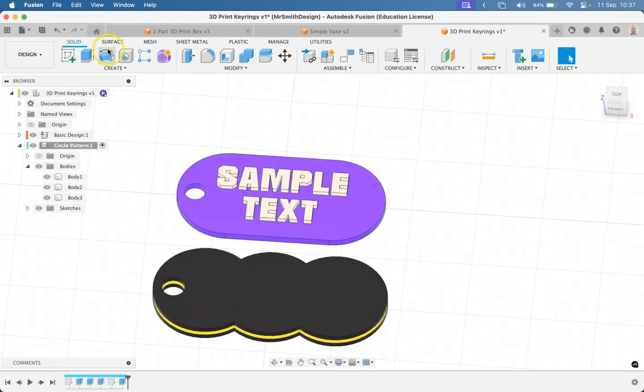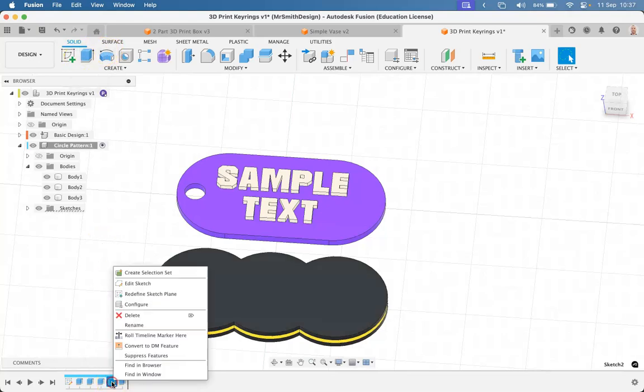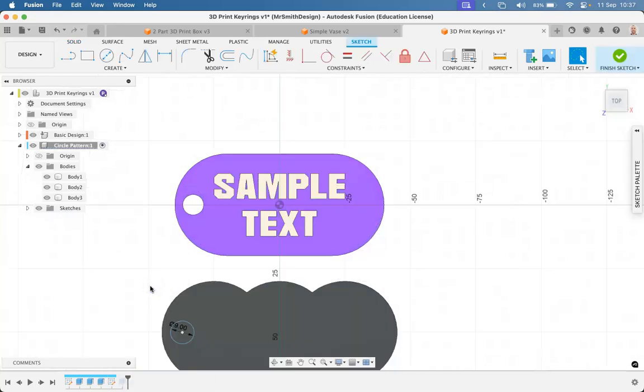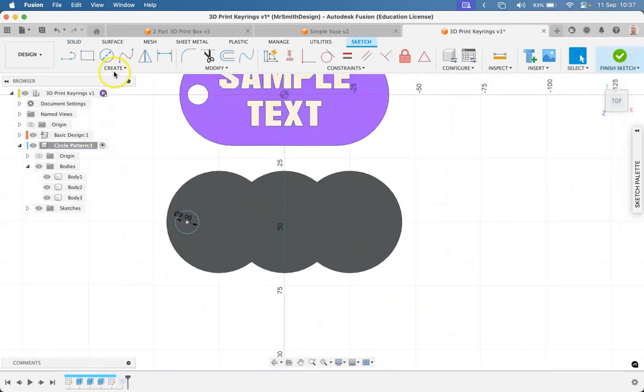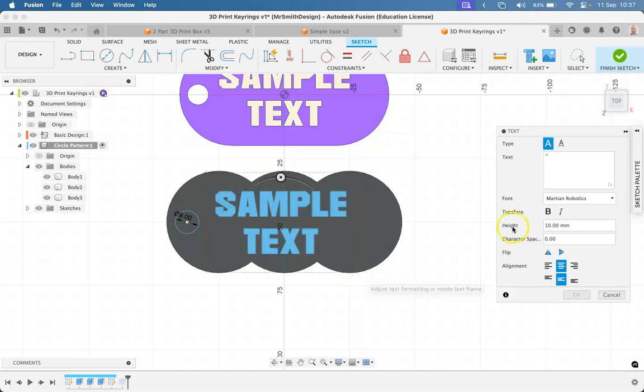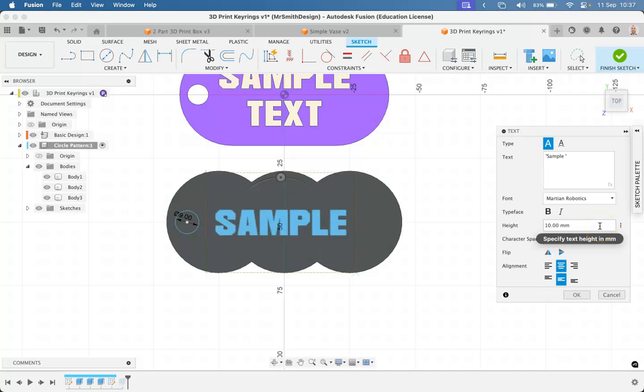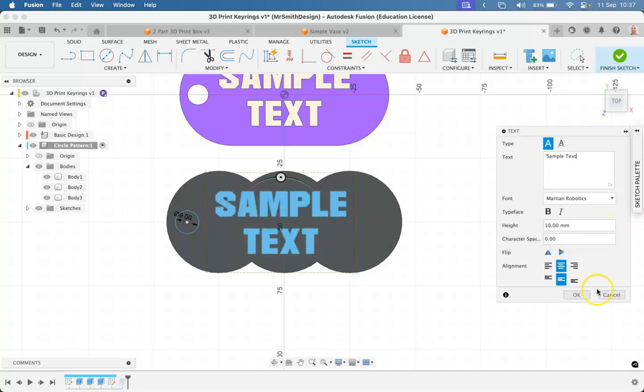And I am going to reuse my sketch, and I'm going to add some text to this. Or yeah, let me go create text. Let me drag my text box. So I'm going to start here, and yeah, let's keep it into this kind of area. Yeah, I'm just going to leave it with this. I actually quite like this font, so I'm just going to say sample text and hit OK.